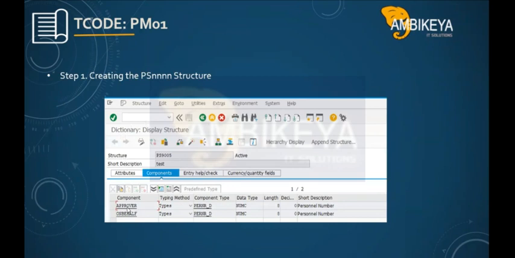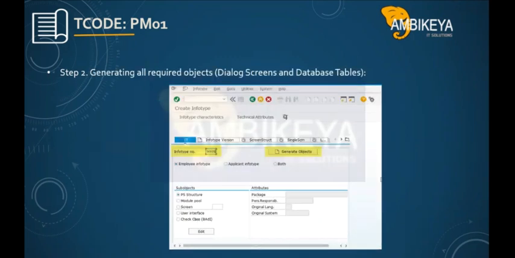Here in the structure you give the fields we have created: employee name, job, designation, address. You create all those fields here. Then the next, data element and description, everything. You can give character or string, whatever you want. And then the second step is generate all the objects.